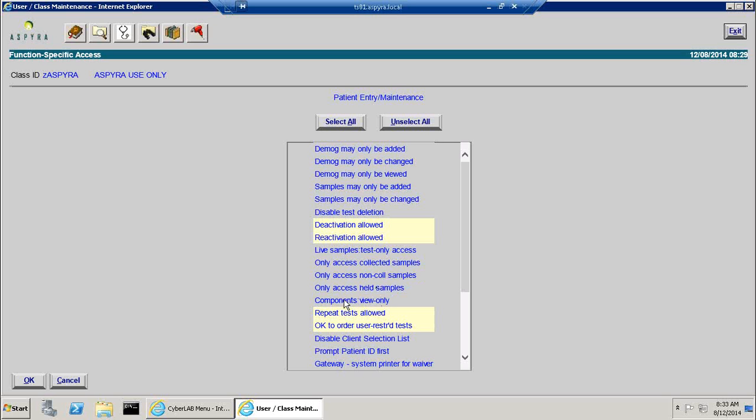This allows access to components view only. So right now, without it highlighted, a person can go into the components of a sample or a panel and they can delete certain components of a sample. With this highlighted, this person would only be able to view the components. They would not be able to delete.